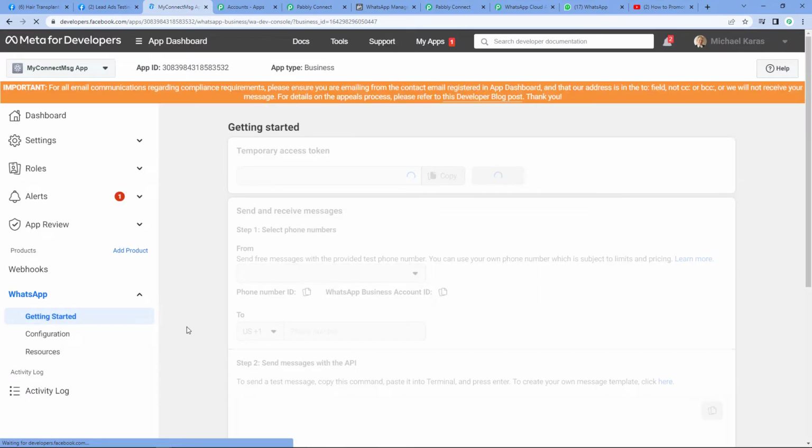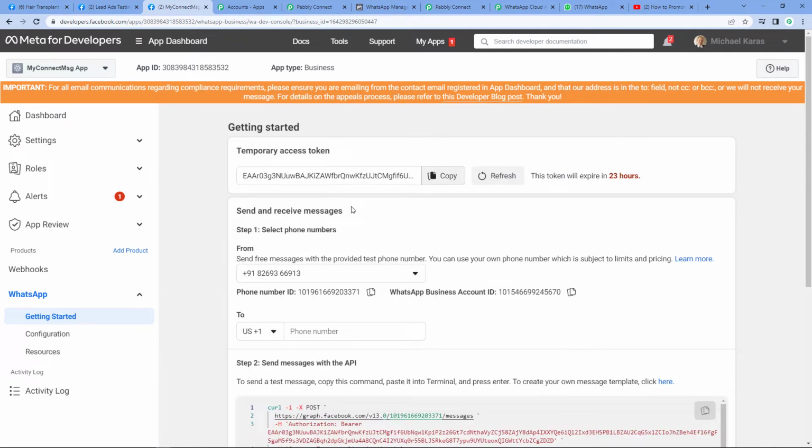As I do this, all the information that was required to make the connection is available here: the temporary access token, then the phone number ID and the WhatsApp business account ID. Now this is very important for us to understand that this particular access token is only valid for 23 hours and after that it will expire.